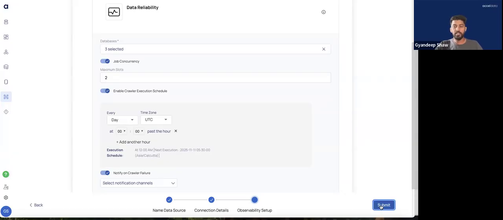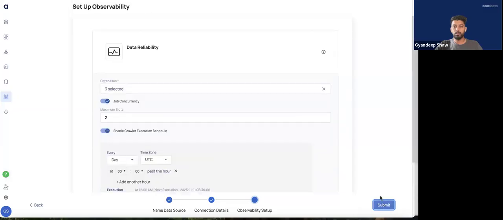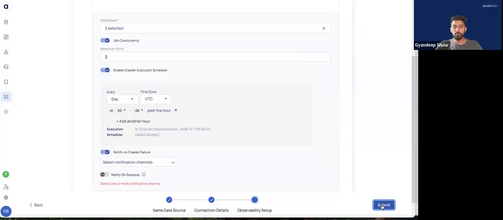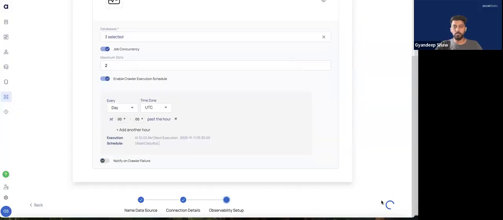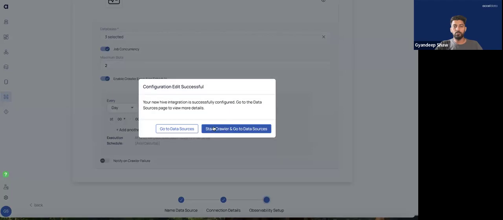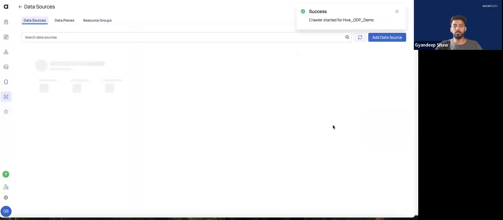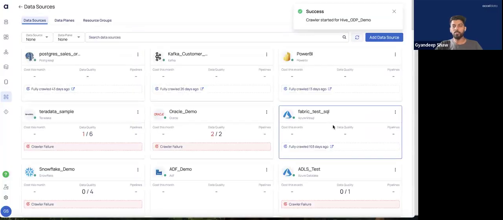So when you just submit this, it will ask for a manual run, or you can also have it scheduled like this. Okay, I need to disable this. Okay, so start crawler. As soon as you click on start crawler and go to the data resources, you can also opt for not starting the crawler if you're just making some connection change and the crawler is already scheduled to run on an hourly, daily or weekly basis. You can opt not to trigger the crawler.